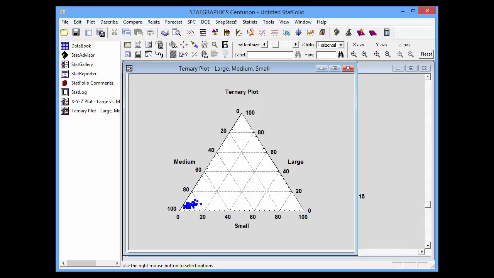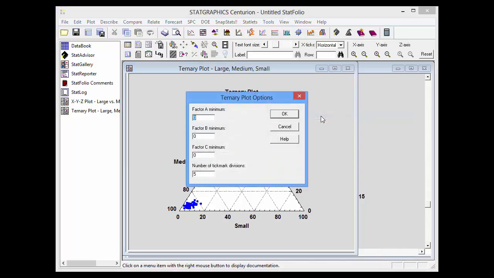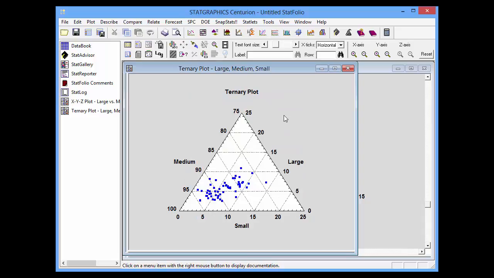Because all the points are located close together in the bottom left corner of the triangle, it's useful to go back, click the right mouse button, and access analysis options. If I set the component B minimum to 75 and press OK, it will expand the triangle to give me a better view of my points. The minimum value for medium has now been set to 75. At the same time, the maximum values for large and small have been set to 25.